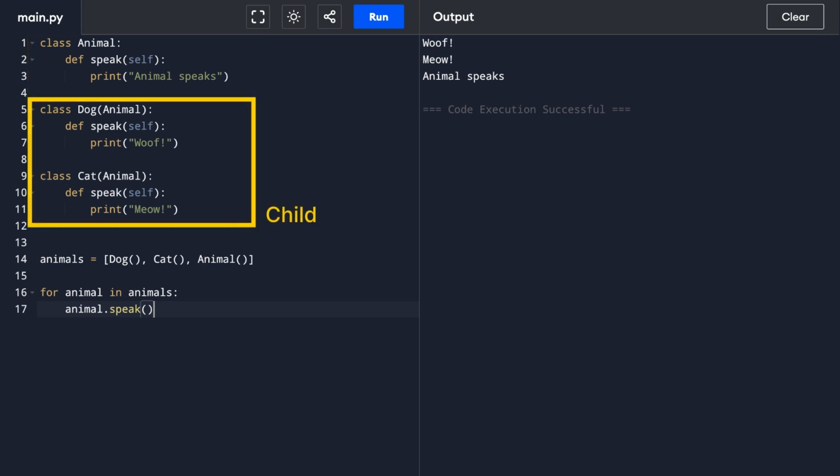Second, create child classes dog and cat. Both dog and cat inherit from animal. Both override the speak method, they change how speak behaves. So now dog says woof and cat says meow instead of animal speaks.